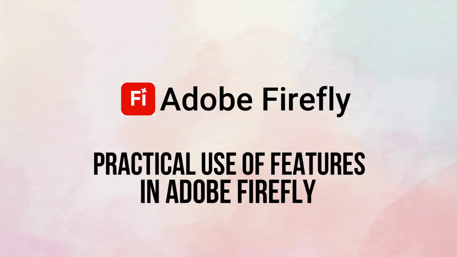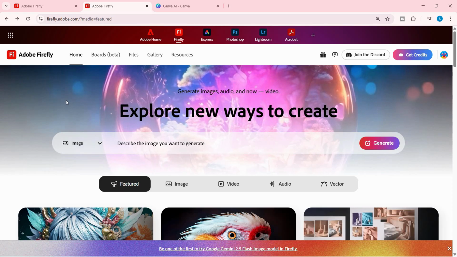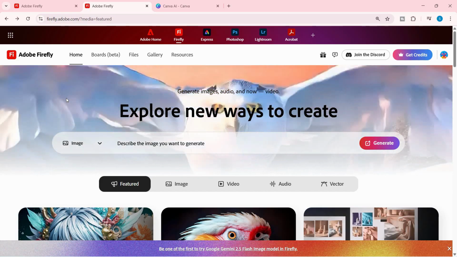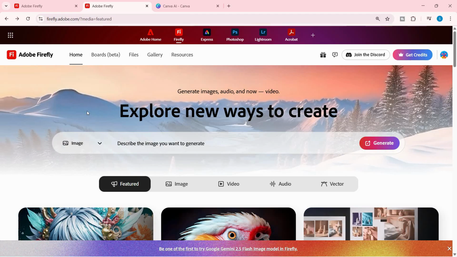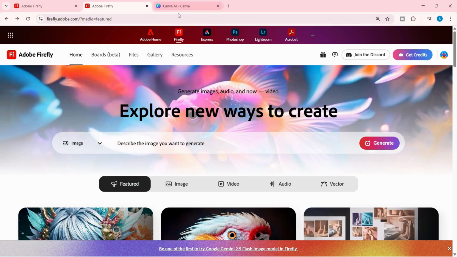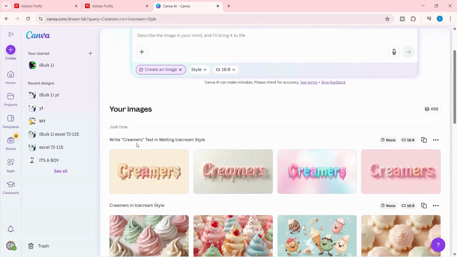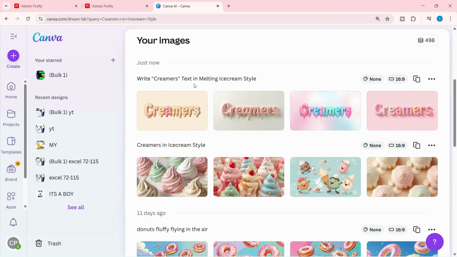In this video, we are going to practically use some of the features, and let's say that we want to create or generate some awesome logos and then bring it to life by using it in a video or converting that image into video. So we can use the support of Canva AI as well. Let's say that we want to write Creamers, that's our brand name, and we sell ice creams and we want some cool logos for that.